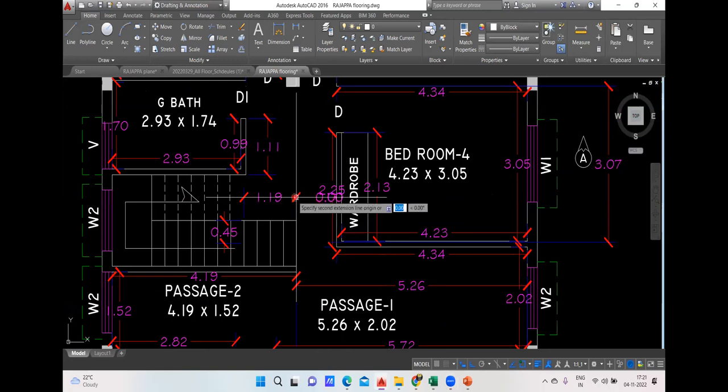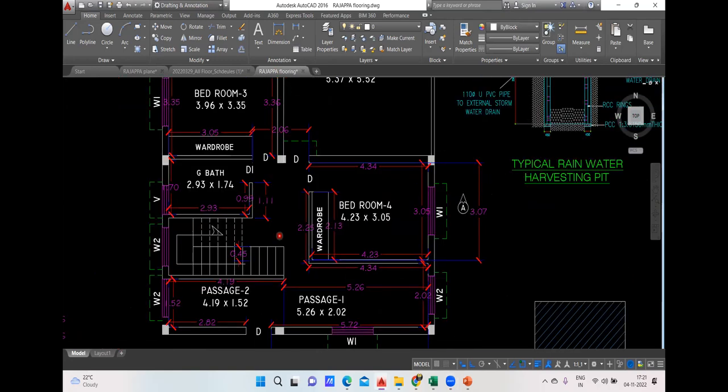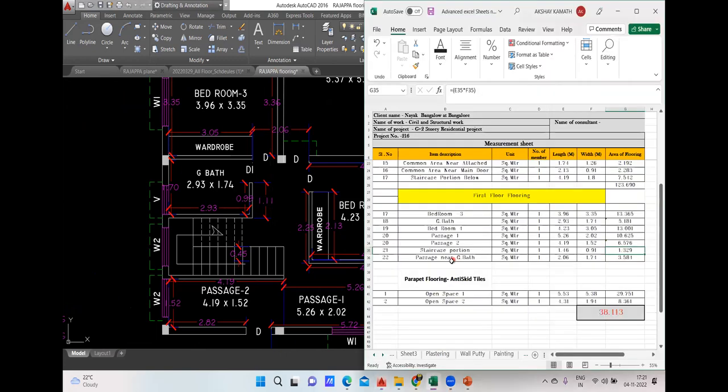Just leave it. Whatever answer you're getting, you just multiply. You get the flooring quantity there. So what is that? 2.06 into 3.07 we want. Okay, so the staircase portion.